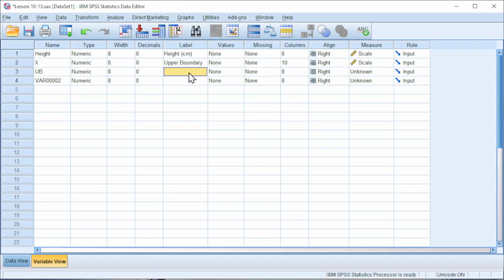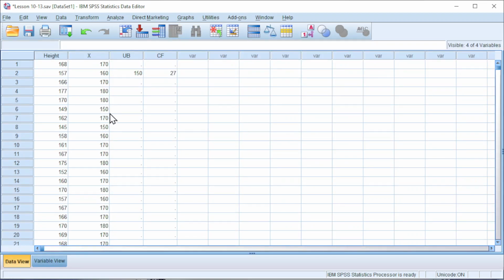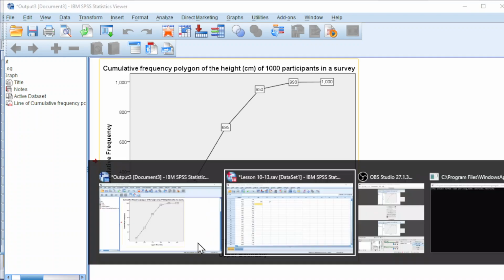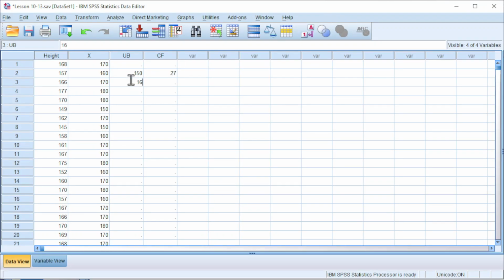We can label as upper boundary, and this is the cumulative frequency. Transfer the next point. We have 313 on 160. Transfer 160 with 313 of them, and so for the rest of the points.